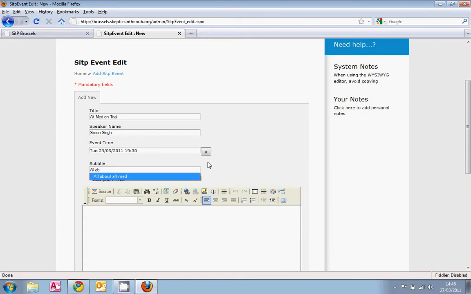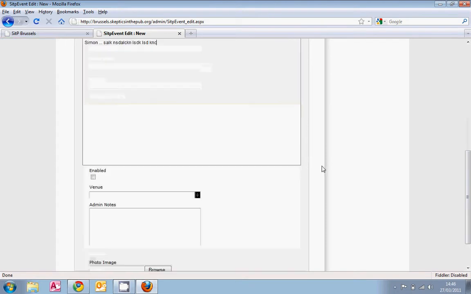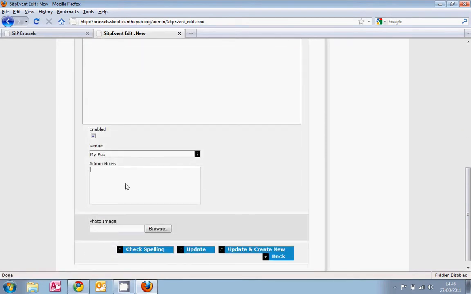All about Alt Med, and then you can put some sort of description in there. Simon, I'm going to enable that event. I'm going to choose which venue it's held at, and it's going to be held at my pub. Here you can add some notes.